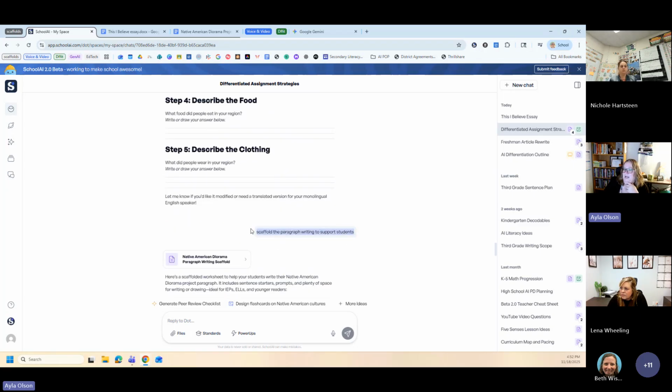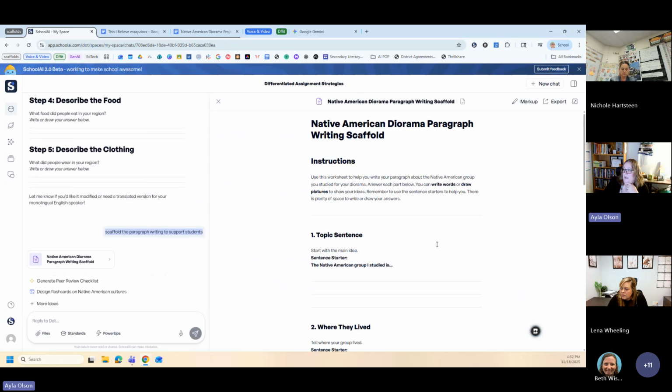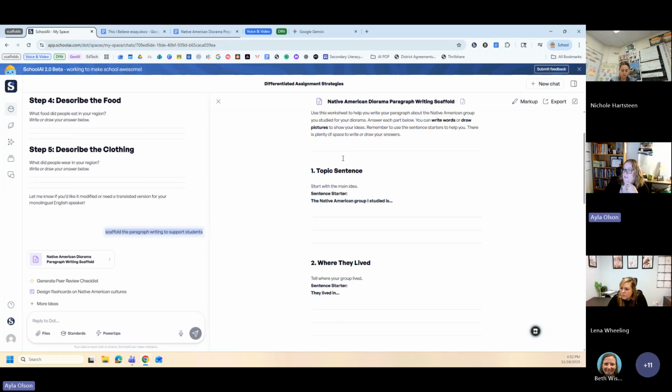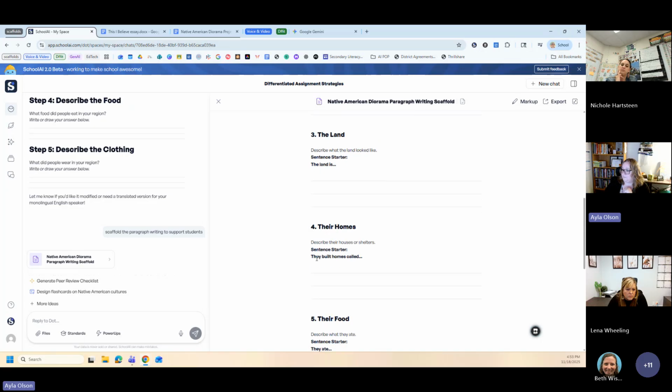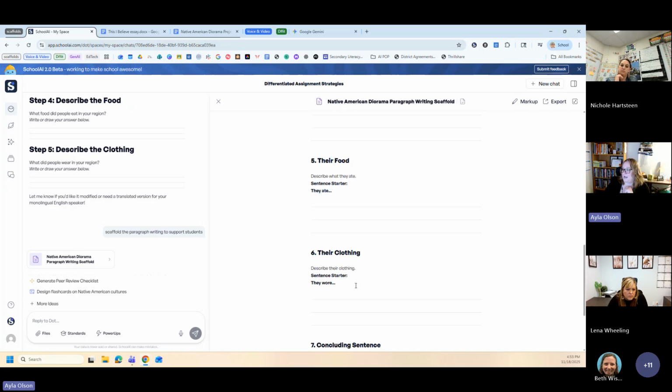And then I asked it to write a scaffold paragraph for me. And so it starts with the topic sentence, and it gave me sentence starters. So obviously my highest level students are those on grade level. I might not utilize this with them if we've already been writing, but for my students that need that differentiation and that support, I now have sentence starters for them writing their paragraph about their diorama and places that they can write.